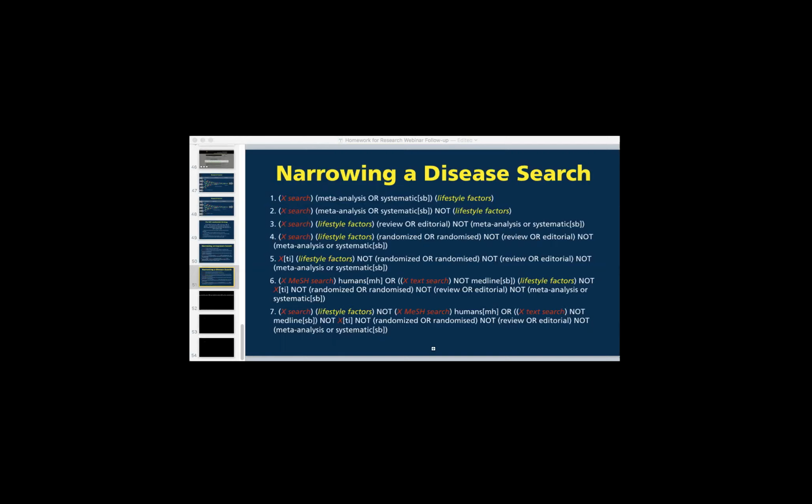So step C1 here looks really simple, right? One little line, but for our autoimmune search, it translates out to a PubMed search for this. All right, so it looks complicated, but if you look closely, that's straight from step C1 here, right? We got our X search that we came up with. Then the meta-analyses or systematic SB, and then the lifestyle factors at the end, all right? All right, so it's a matter of just plugging that into PubMed.